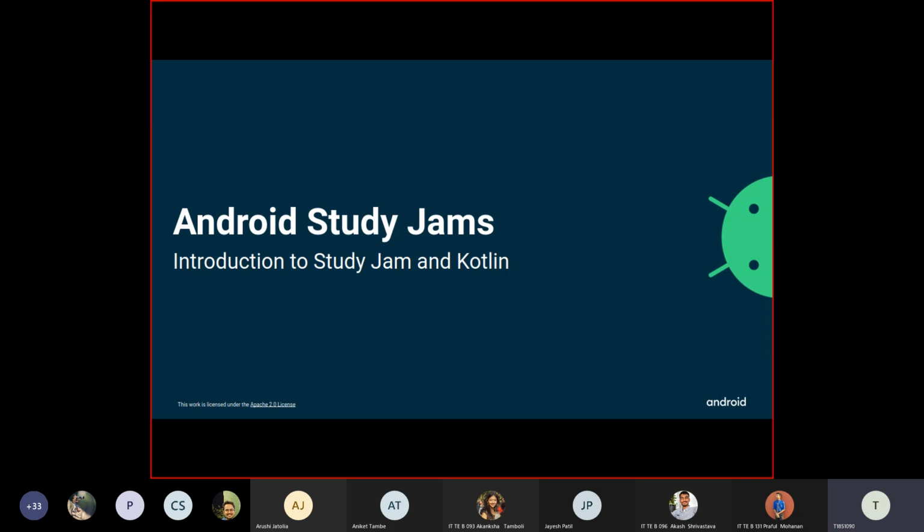This session is the first of many. This is a session where we'll be having an introduction to Android Study Jams and Kotlin. I'm looking forward to having an amazing and interactive session with you all. Hoping you all would enjoy the session. With that being said, let's dive in.